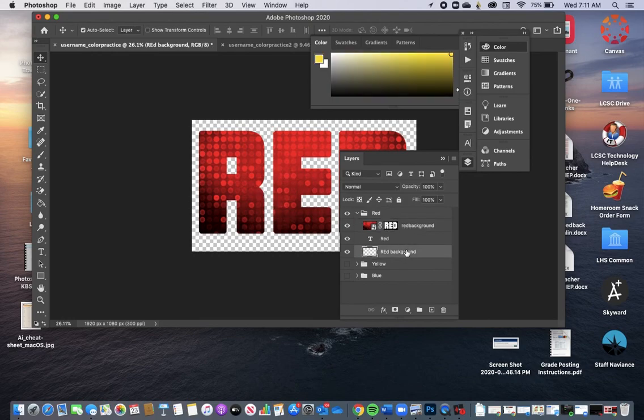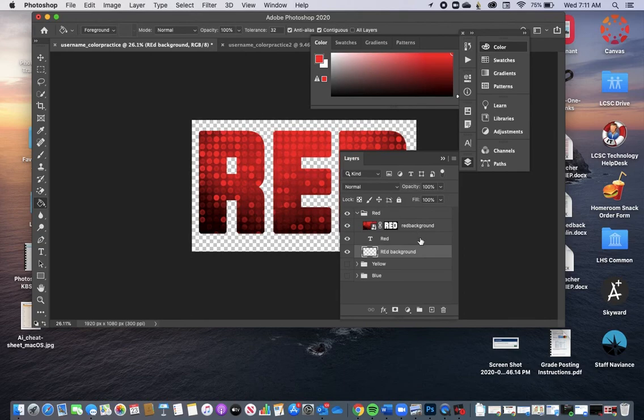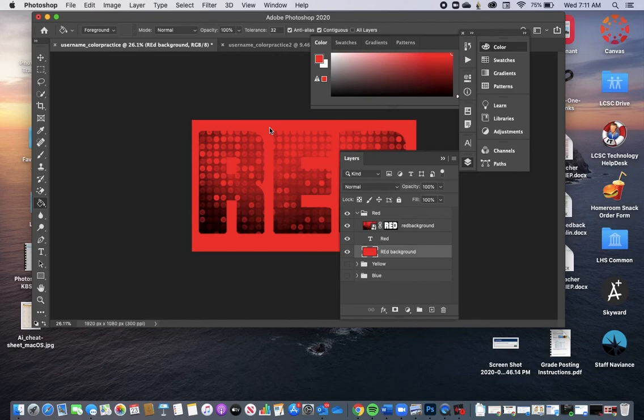All right. So as you notice, there's nothing in our red background. So I'm going to choose our color picker and I'm going to choose a red color somewhere in there. I'm going to choose that bright one. And I'm going to click our paint bucket tool, which is also G on the keyboard. And I'm going to make sure that this red background is selected, and I'm going to click in there. And I'm just going to say that that's pretty great for right now.